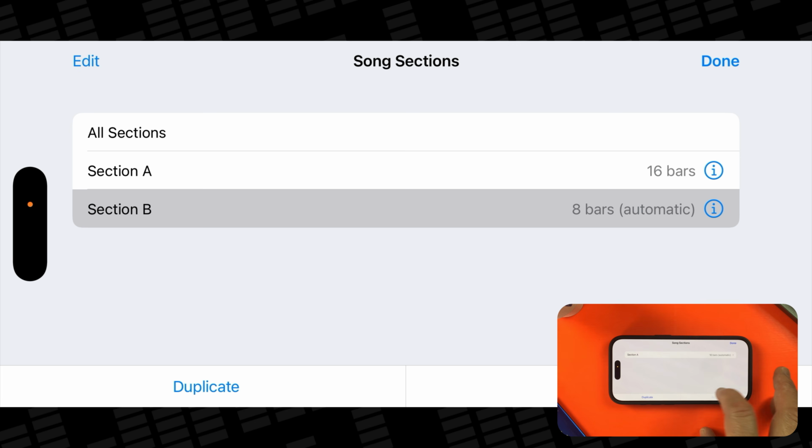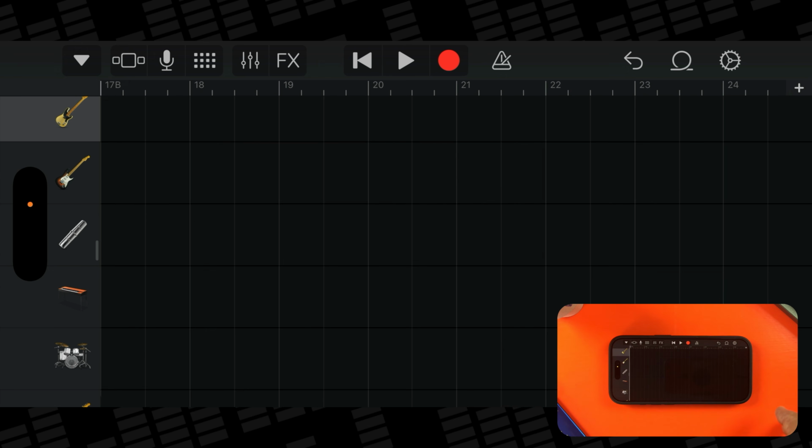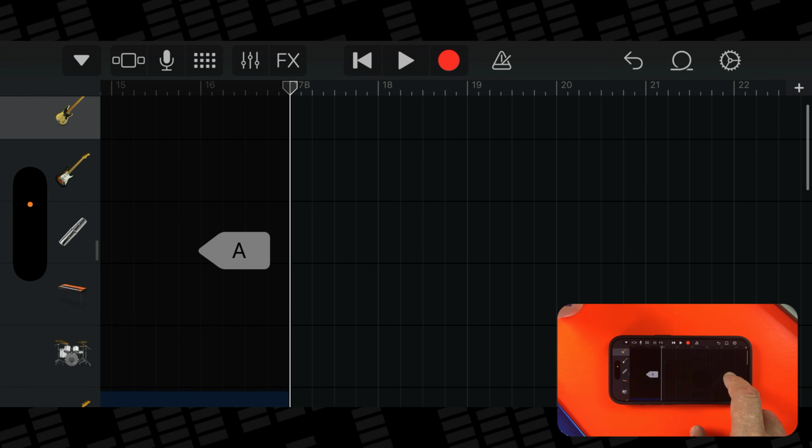The new empty section is added after the last section. Tap anywhere in the tracks view to close the Song Section controls, or you can keep adding new sections here if you want.